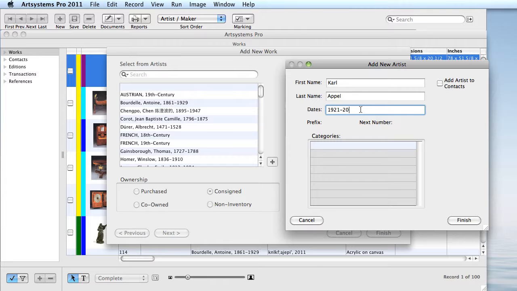Below the date field, we see the prefix and next number notations. Pro has the ability to auto-populate inventory numbers in a protocol that is set up by the database administrator. If this feature is not enabled, you can manually enter the inventory number on the completed work record.